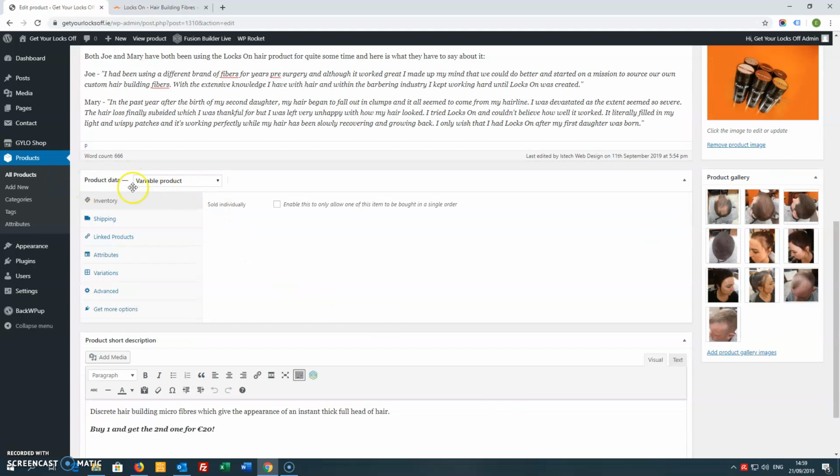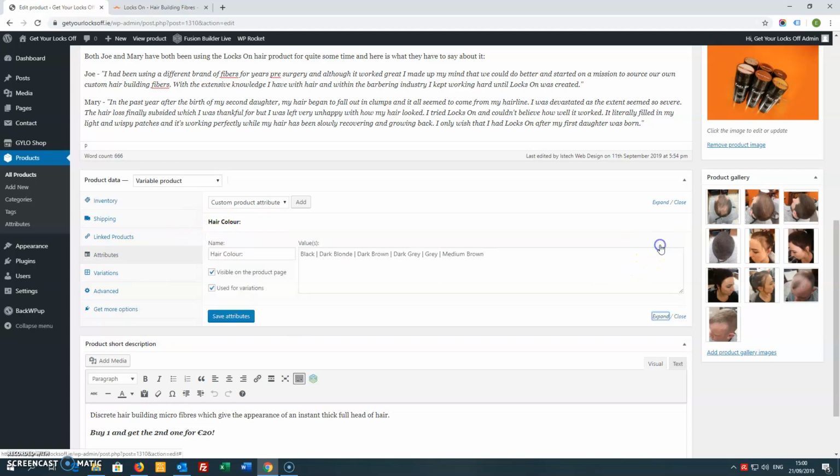So the first thing we can see here is it's flagged as a variable product. So straight away we know it's different. Once we see that on a product, we know the product has options, whatever they may be. Now, the options are set up in these two tabs here, attributes and variations. So let's click on attributes first. And we see we have an attribute called hair color. And if we click on the expand button, we can see there are the 6 colors.